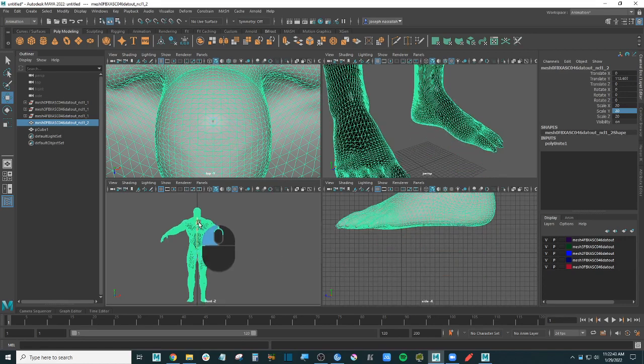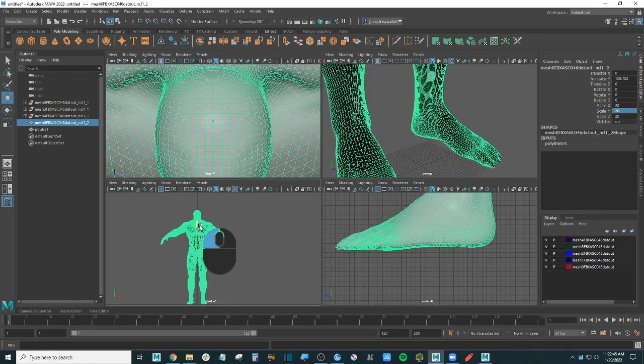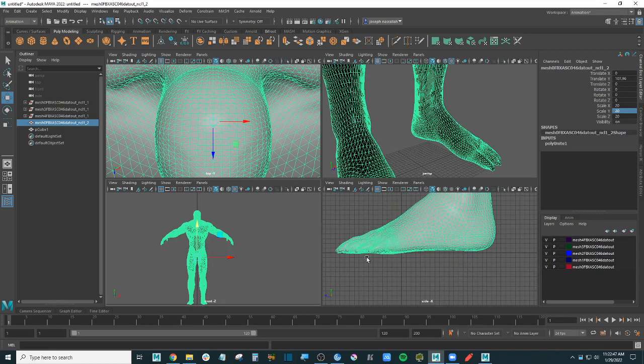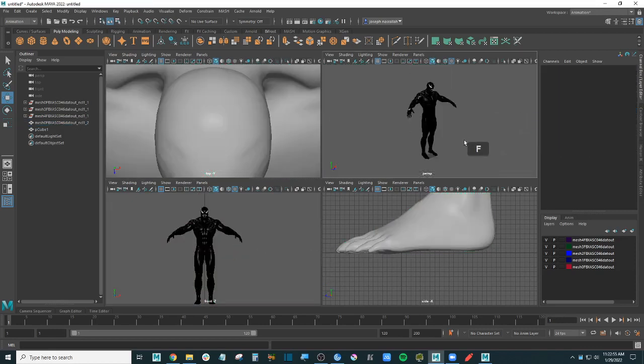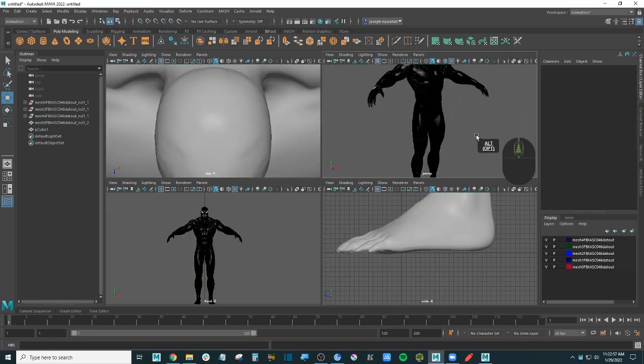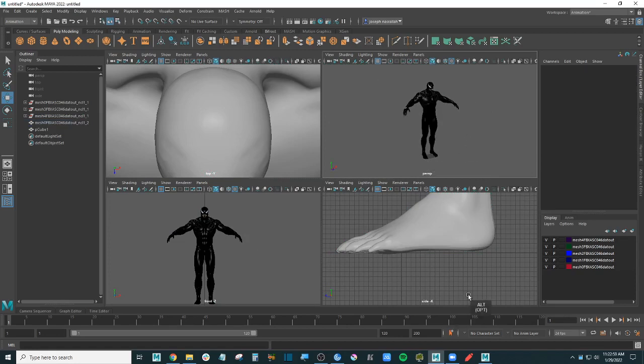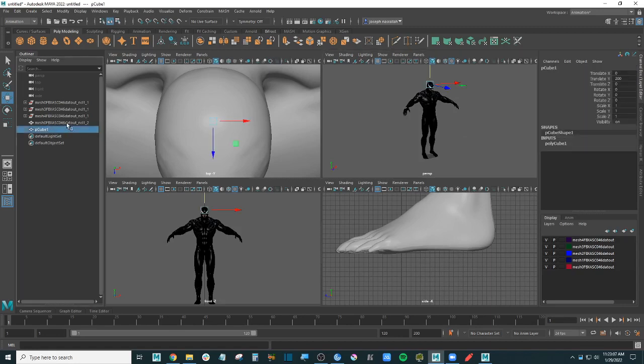Okay, with the scale, it moved him a little bit, so I'm just going to make him flat on the grid. The reason I'm making it flat on the grid is that when Mixamo creates the skeleton, it needs to be on the grid, and it's also better for you. The joints will be flat on the grid. So please keep that in mind.